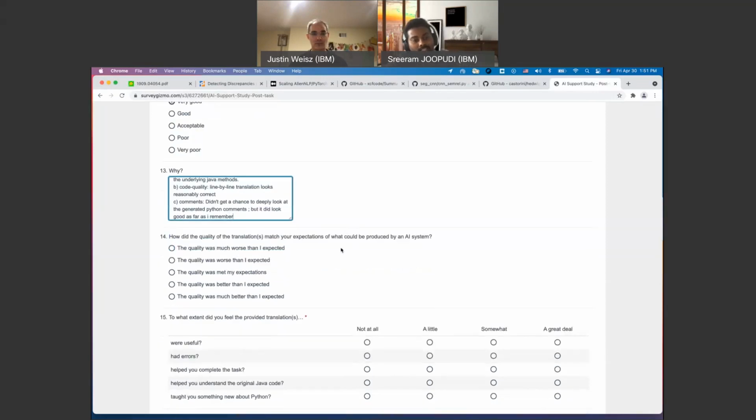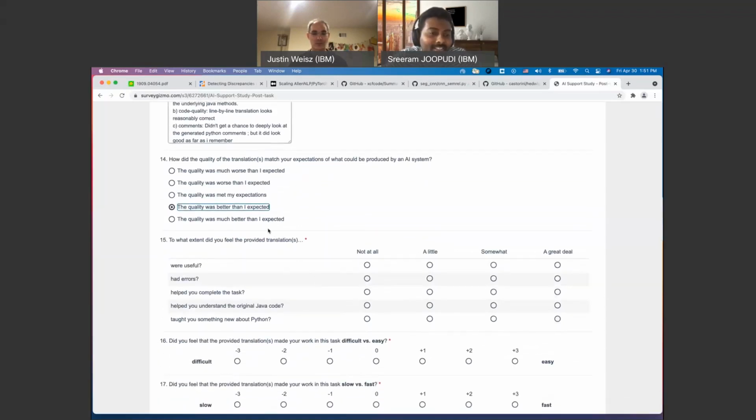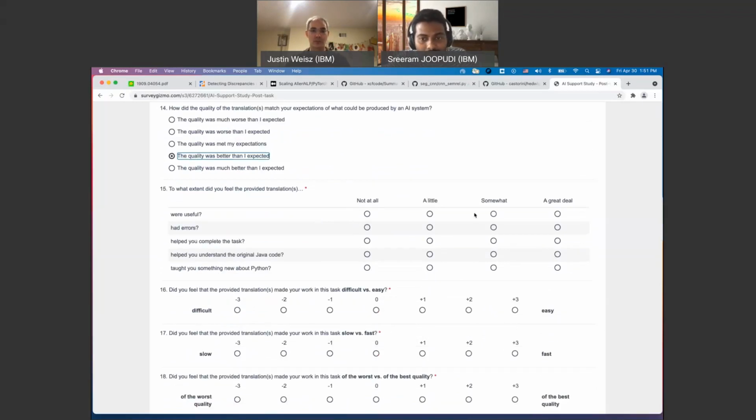How did the quality of the translation match your expectations of what could be produced? I think the quality was better. It's not much better because there are bugs. If there were no bugs and I had made zero corrections, I would say it's much better. But since there are bugs, I'm planning to say it's better. To what extent did you feel the provided translations were useful? Definitely useful, though it had errors. Did it help you complete the task? Yeah, somewhat.